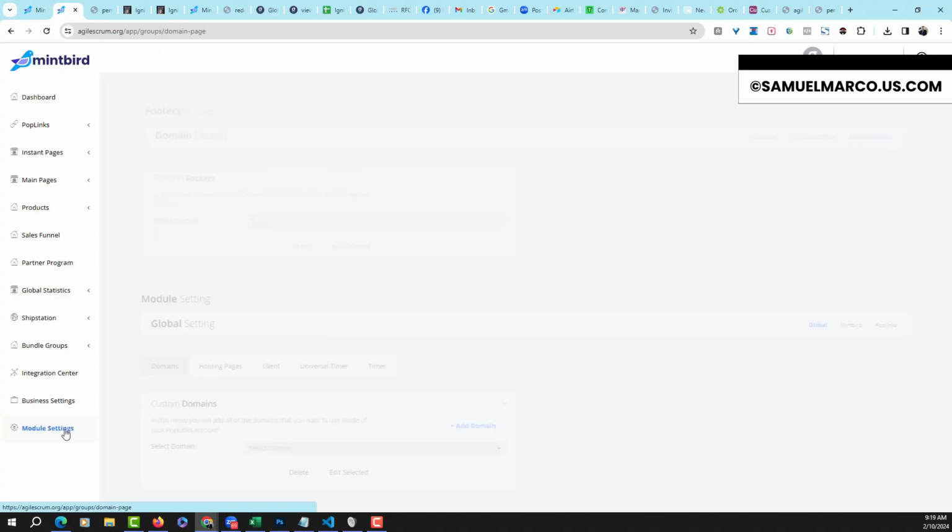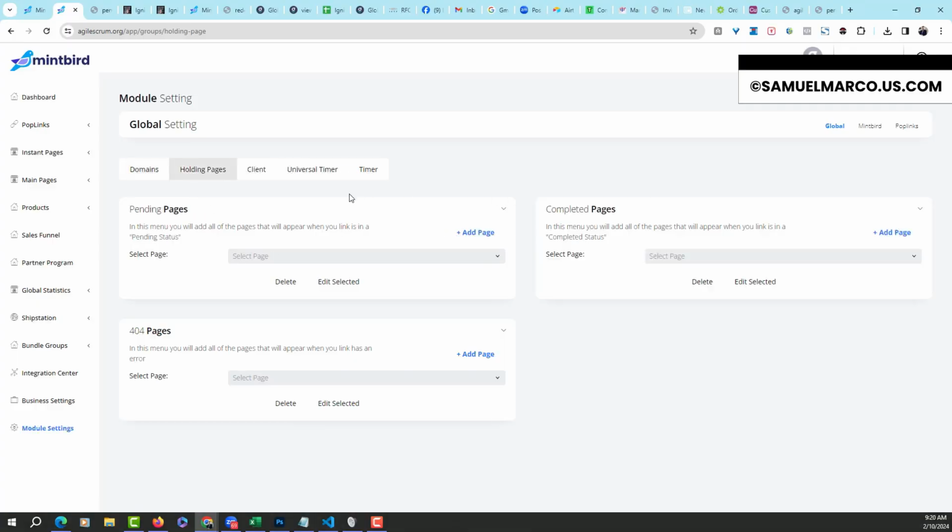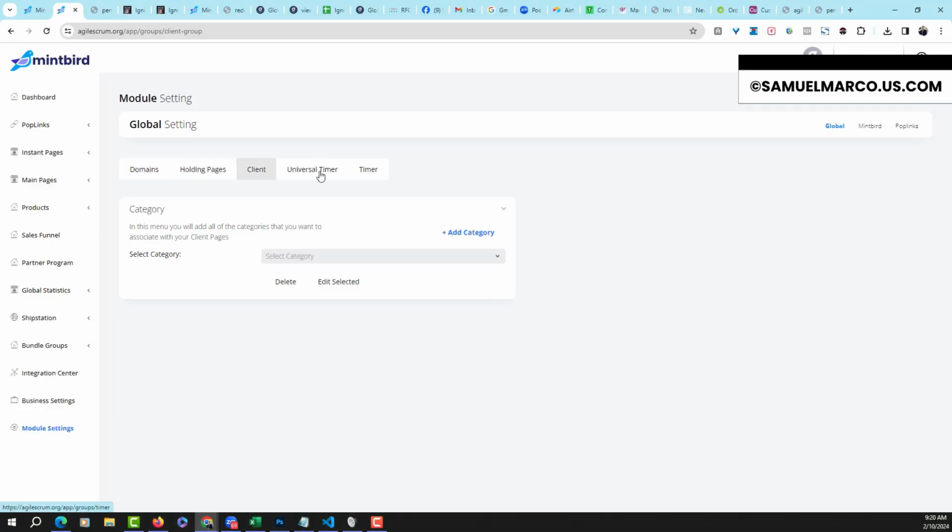And then finally over here, we have our module settings. And you can see over here on the right-hand side, we have a global module setting. We have one just for MintBird, and we have one just for pop links. So under global, this is where I can set up my domains. This is where I can set up my holding pages, clients, my universal timers, right? All of this stuff here is global, which means it's going to be inside of MintBird and pop links.